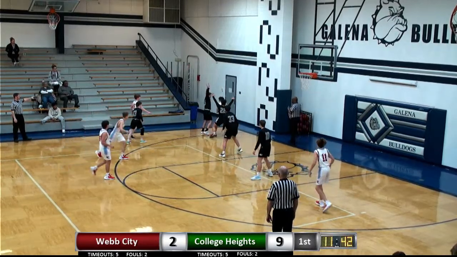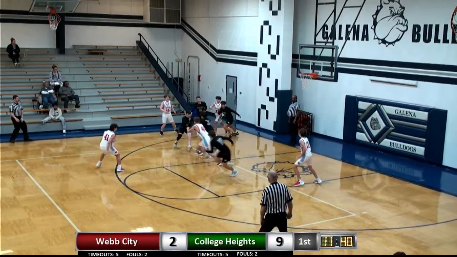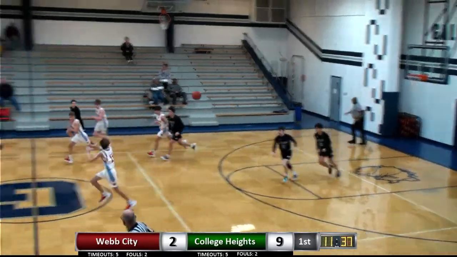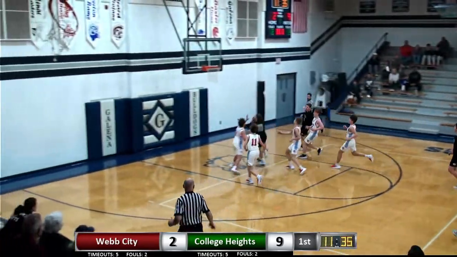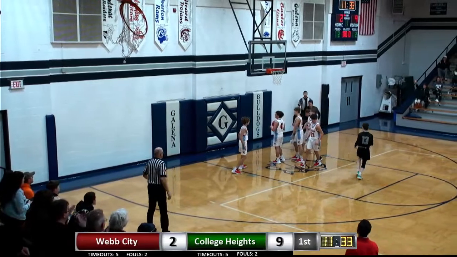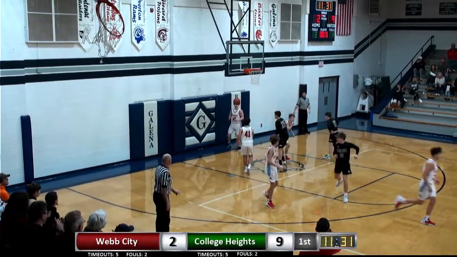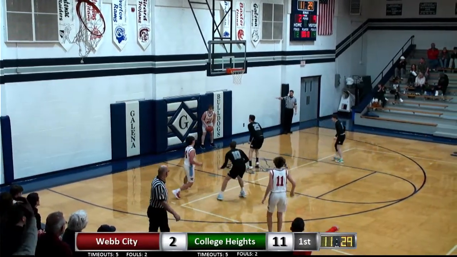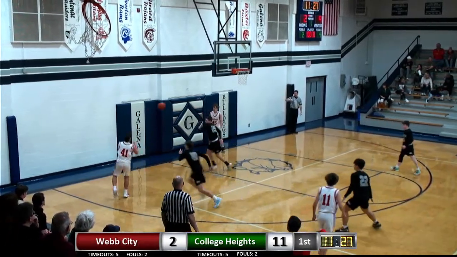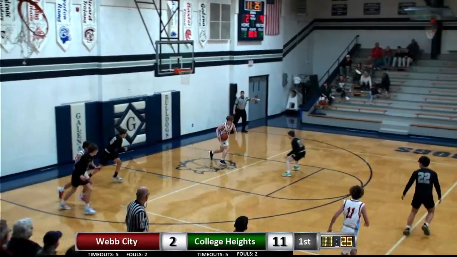Into the corner trap, Dahl and Stanton. Dahl better be careful for the blocking foul. Decker up ahead, gets the finish. Good job by Logan Decker navigating through traffic and finishing. Cougars stay in the press. Webb City gets it to the middle.